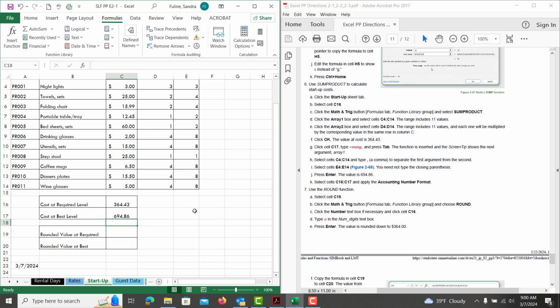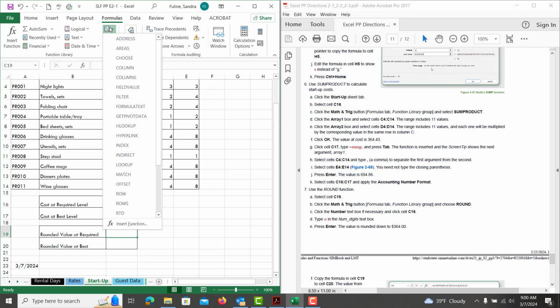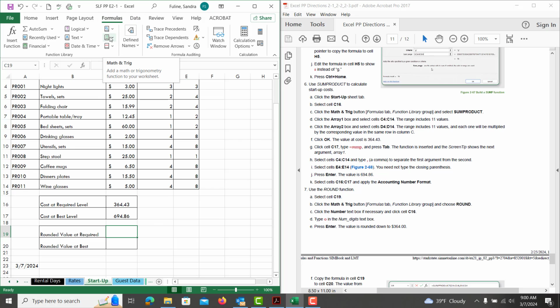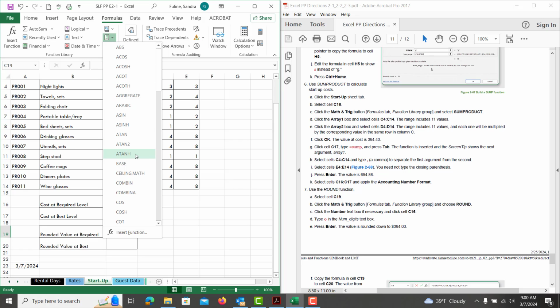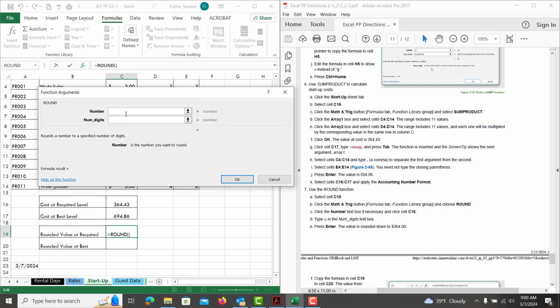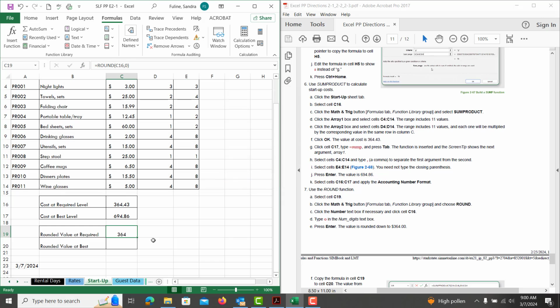And then we're going to go down to cell C19. We're going to go up to Math and Trig and go down to Round. Once you click on Round, we're going to select cell C16. The number of digits is going to be 0, so you're just going to type in a 0. It shows you that it's rounding to 364. We're going to hit OK. You can grab the bottom right hand corner and drag that down.